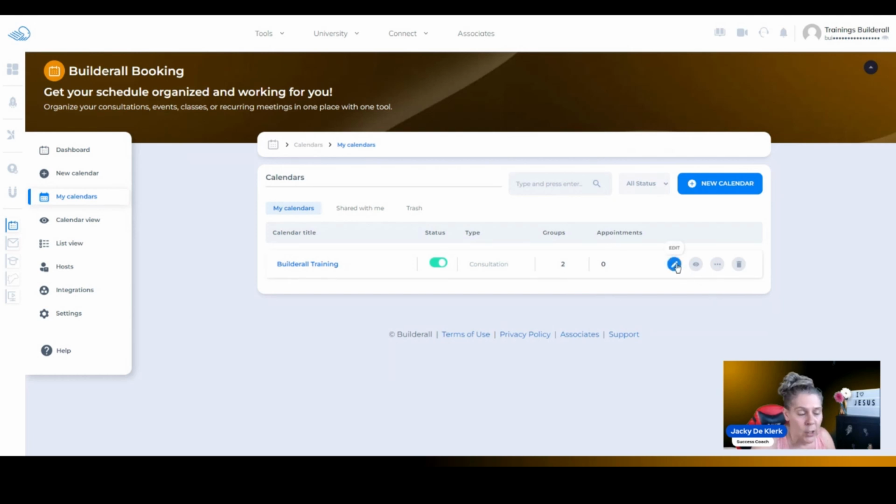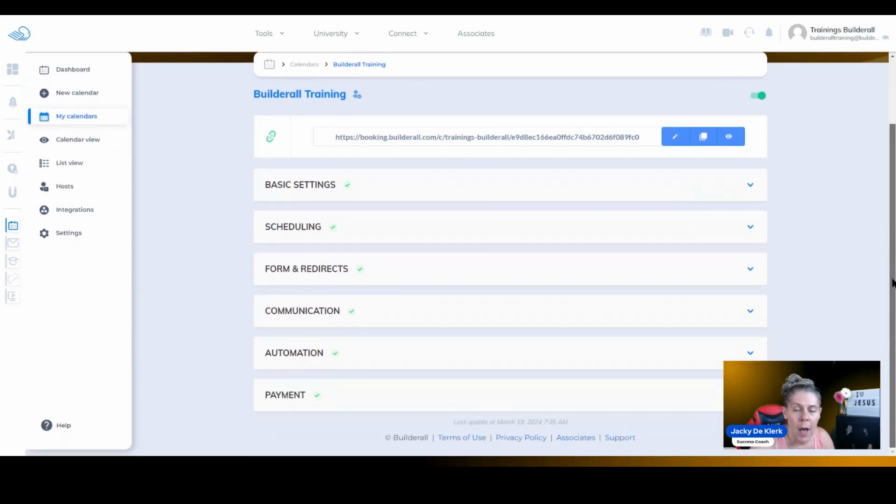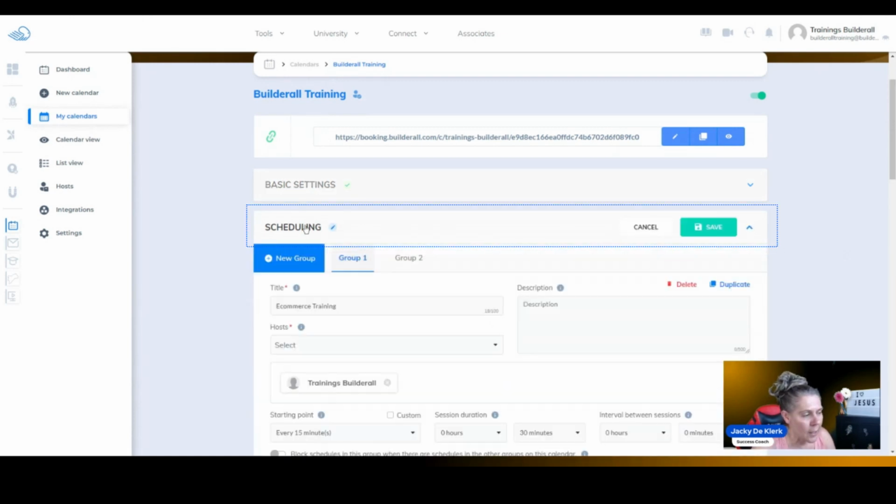And what we are going to do is we're going to edit this, and I'm not going to go through every section within the booking app because there's already a tutorial on how to set up everything inside of the booking app. I'm only going to look at the areas that are important so that your tag has been added correctly. So the first place we're going to go to is the scheduling area.